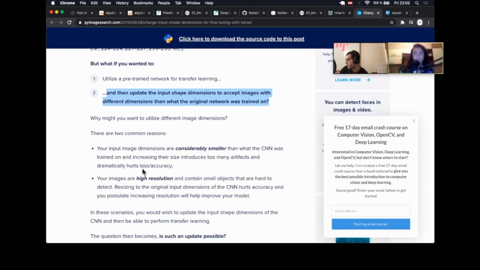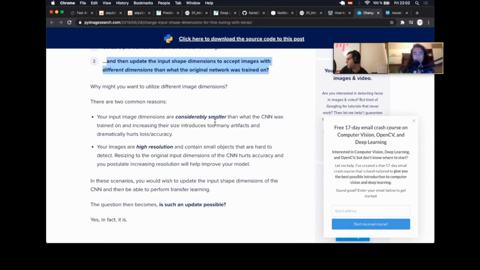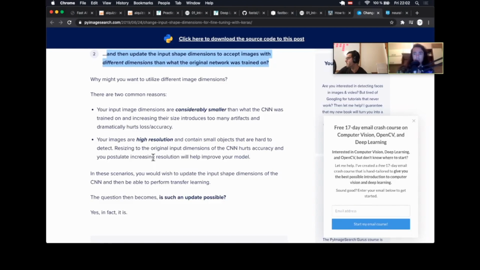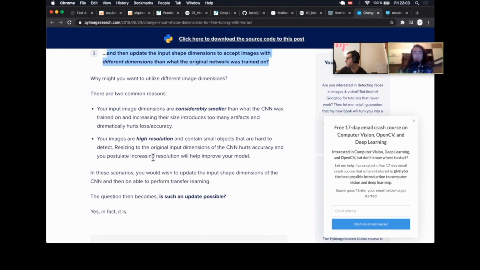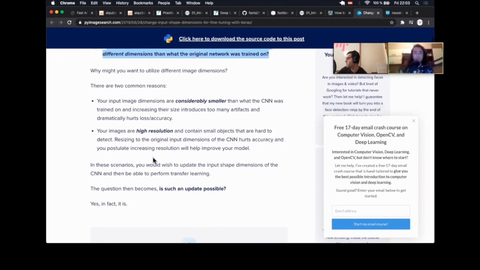Then what the CNN trained on, and increasing their size introduces too many artifacts and dramatically hurts. Okay, so typically you want it to be as small as possible, but it introduces too many artifacts and dramatically hurts loss accuracy. No, I think generally you want it to be the same size is what I take away from this. If it's smaller, you get this problem. If it's bigger, you get this other problem.